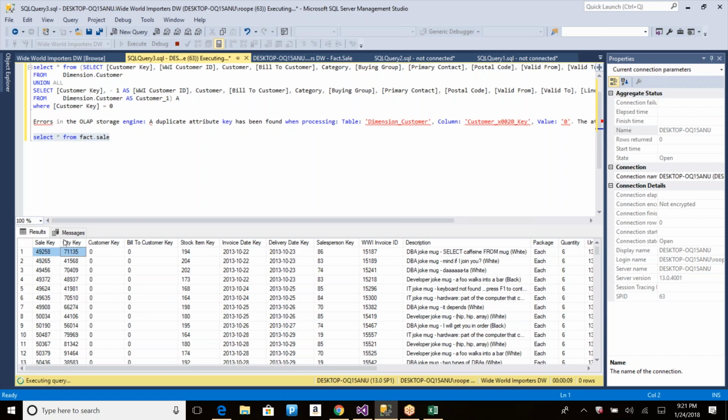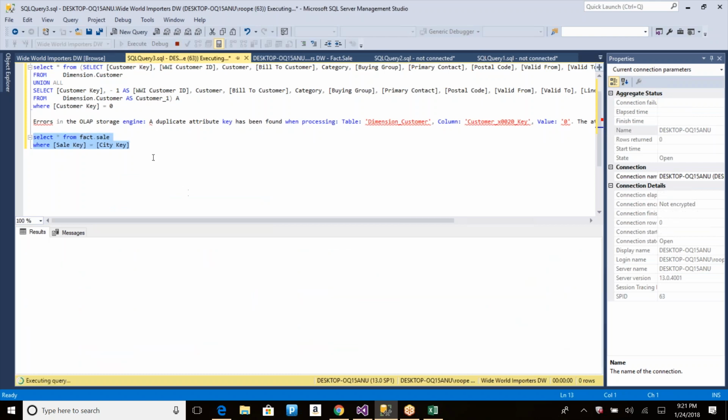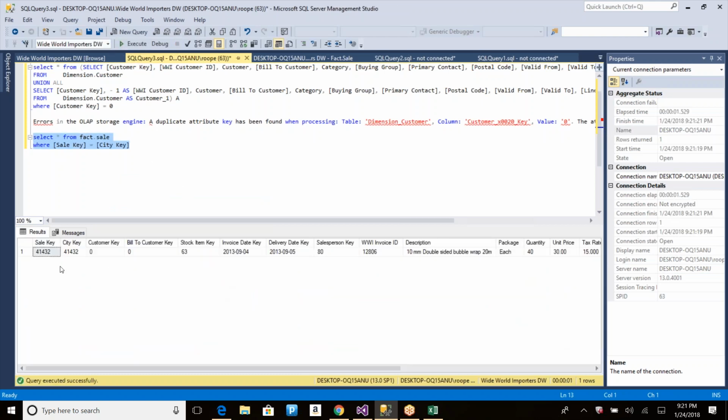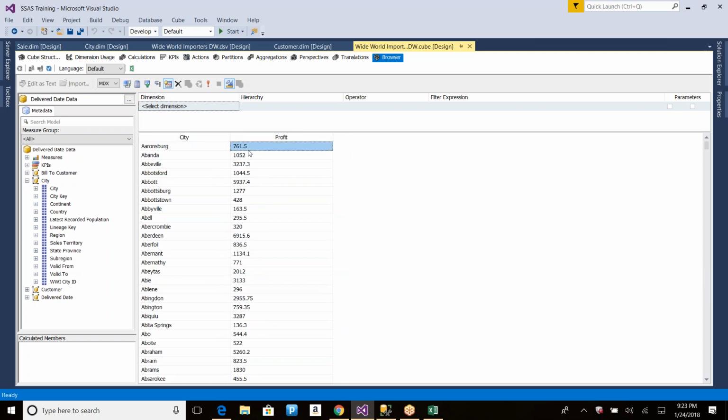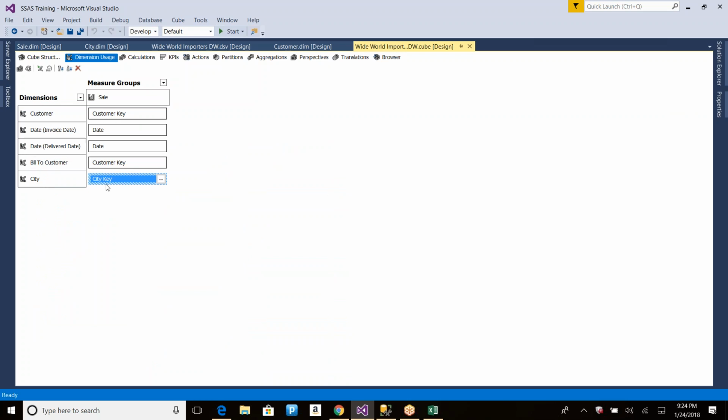Okay, let's say, for example, where sale key is equal to city key. And if I execute it, only one is there, but why am I seeing more? One second. See, if you see here, I set it to city. Okay, I changed the relationship to the city key.